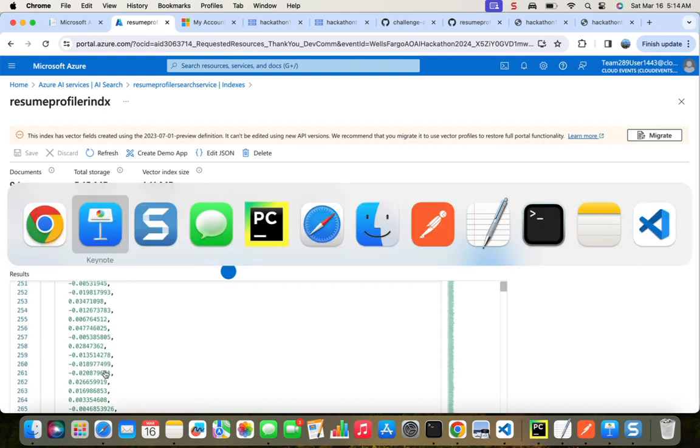So right now, this is how the Azure subscription looks like, and this is the service that we have built. Now we will take you through our GitHub.